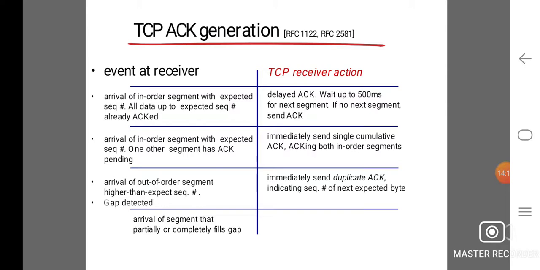It has the delayed acknowledgement and also fast retransmission. TCP acknowledgement generation: event at the receiver, and TCP receiver action. Event at receiver: arrival of in-order segment with expected sequence number, all data up to expected sequence number already acknowledged. Arrival of in-order segment with expected sequence number, one other segment has acknowledgement pending. Arrival of out-of-order segment that is higher than the expected sequence number, gap detected. Arrival of segment that partially or completely fills the gap.